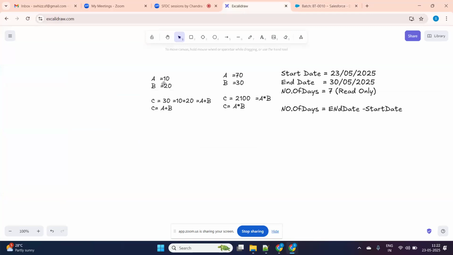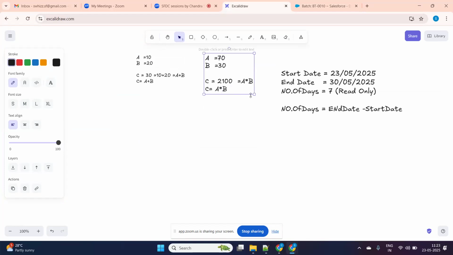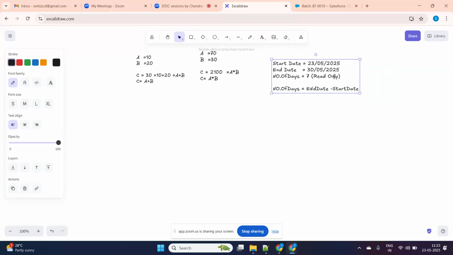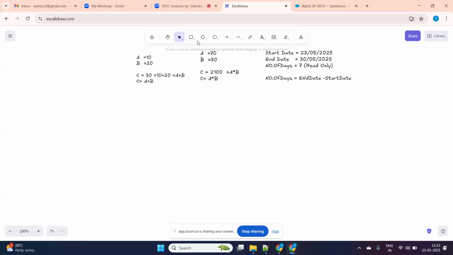Okay, let me explain. So this is a formula, right? You got it. Let me keep this for now. Today I am going to explain in a practical way where we have to choose formula fields. This is very, very important. Where we need to use a formula, and where we need to use a roll up summary.